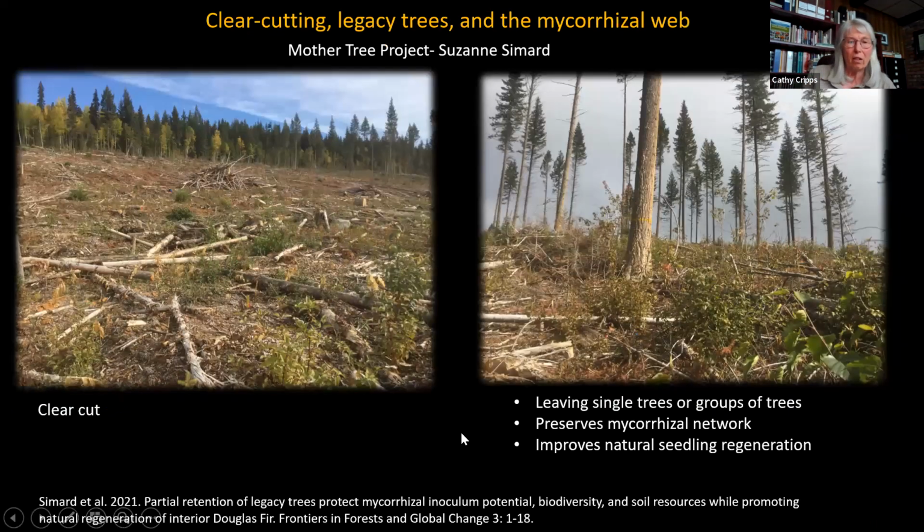And then finally, this is Suzanne's Mother Tree Project. And you can find this on her website. This is where I took these photos from. And this is about clear cutting, leaving legacy trees, and the mycorrhizal web. And here's, of course, typical clear cutting. She's found that leaving single trees, or better yet, in some cases, groups of trees, helps preserve that mycorrhizal network. Now that you know about it, you understand where she's coming from.